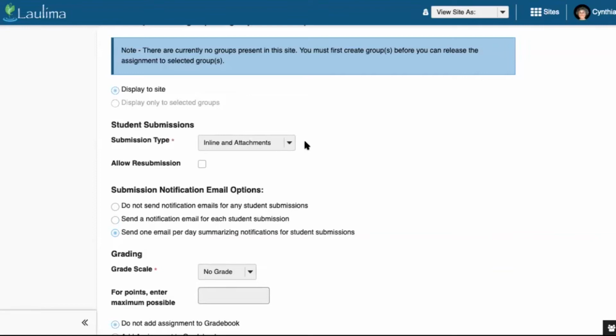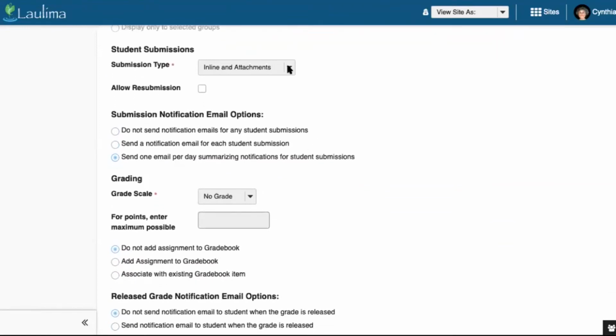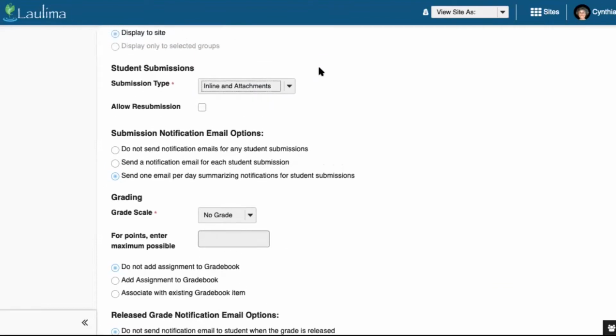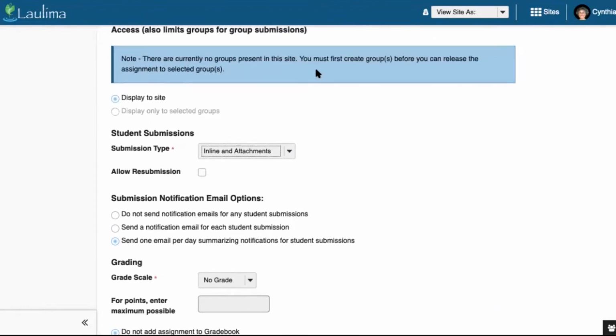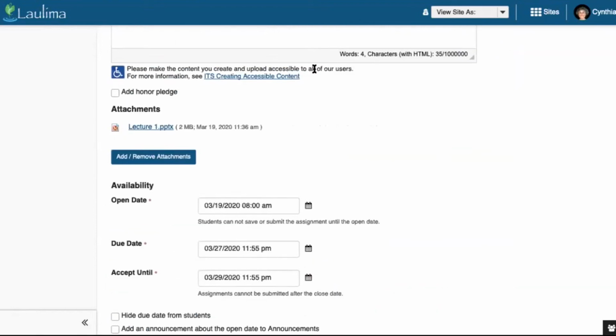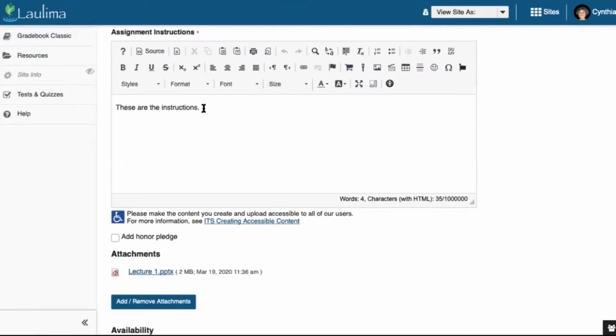Okay, the next item is going to be student submissions. Now, in this case, automatically it comes up inline and attachments. But you have the ability to say inline only. Well, what does inline only mean? That means that when the student goes in to do their assignment, they will have a rich text editor box, just like this one, very similar here. And they will type in their assignment.